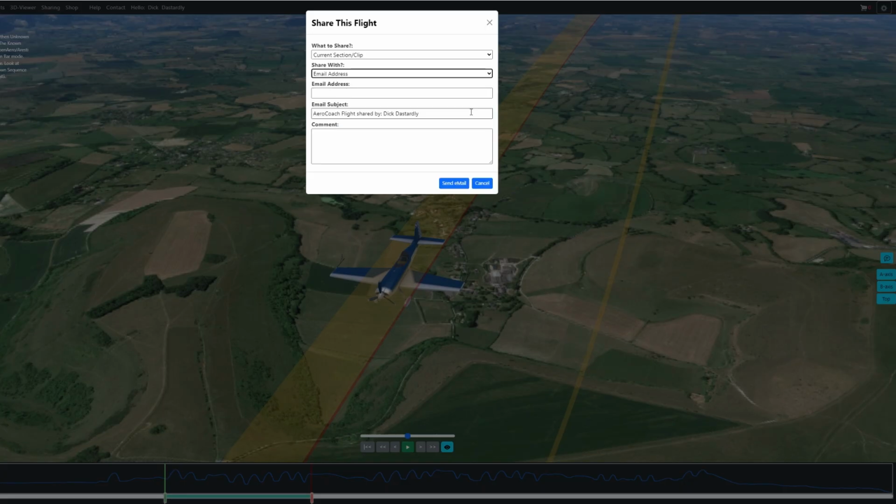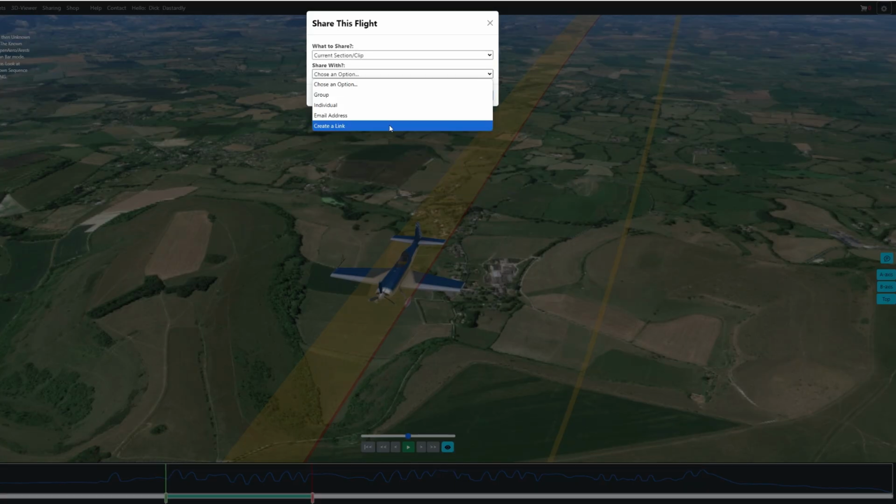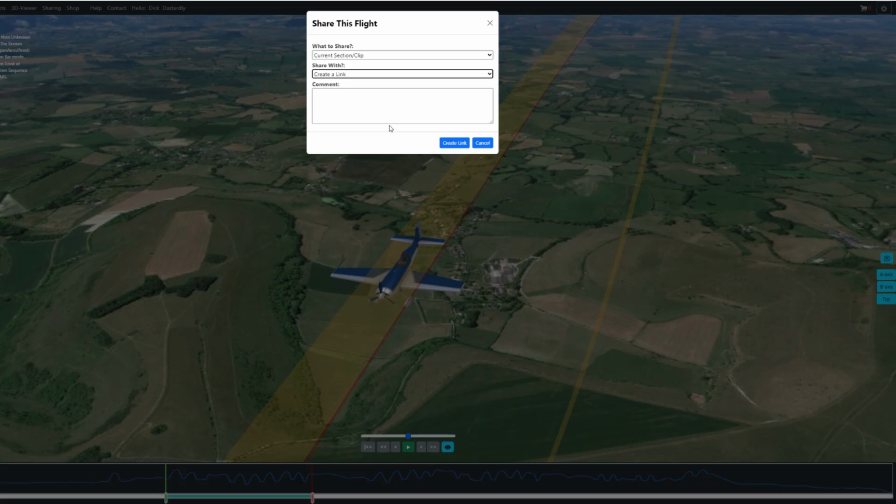The email option will allow him to send the link for the shared flight directly to an email address. The Create a Link option will create a link to the shared flight that can be pasted into any social media message.